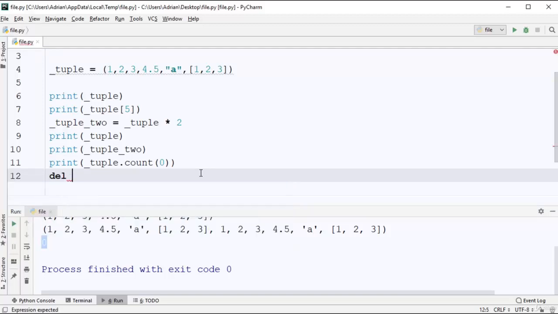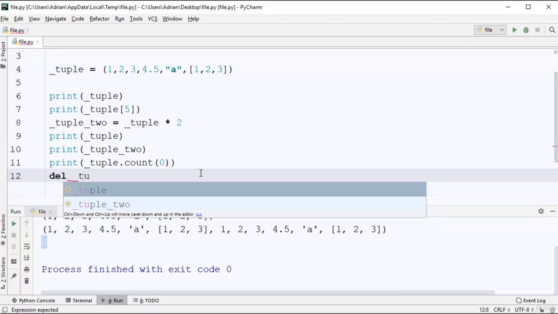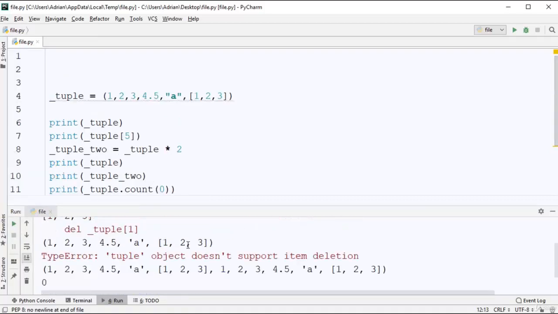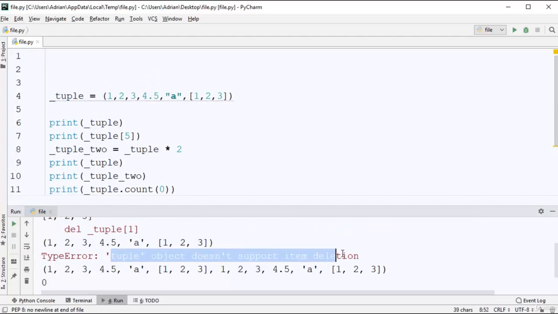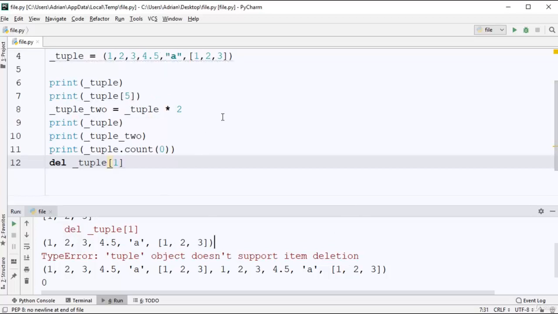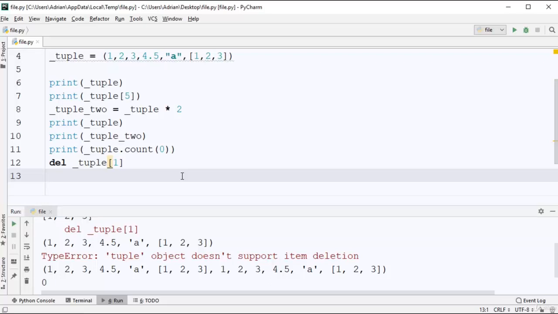If you try to delete part of a tuple, so let's say that we want to delete the second element, which is on position 1. Here, as you can see, you have an error. Does not support item deletion. So you can't delete, change, or add elements inside of a tuple. But you can still change the structures inside of your tuple.